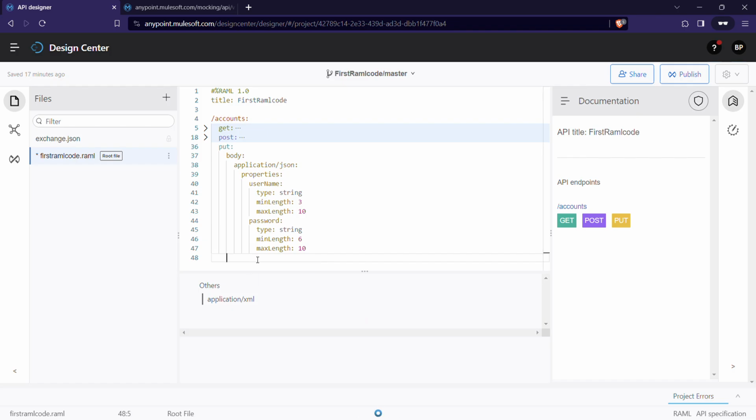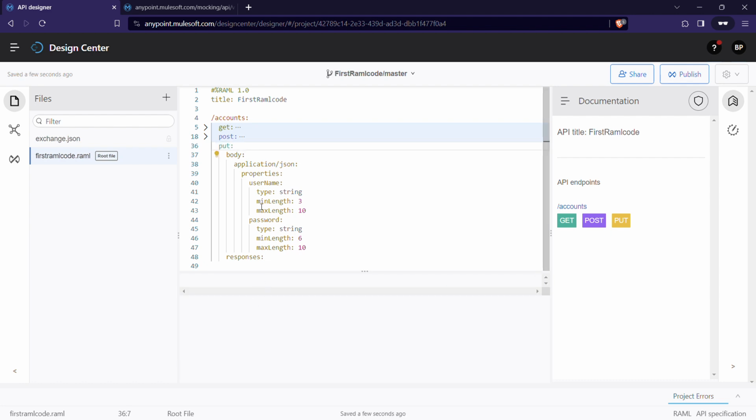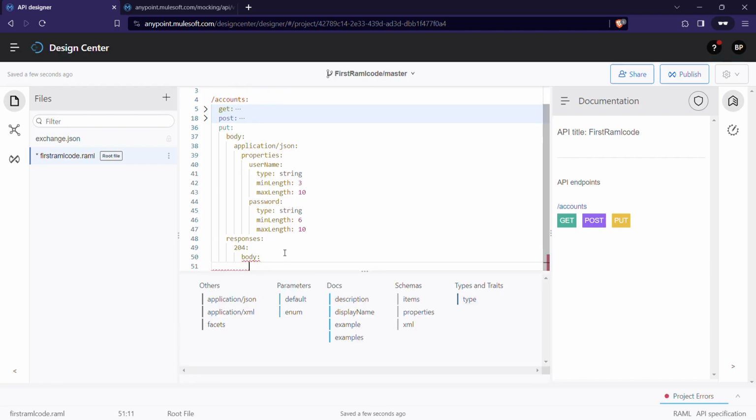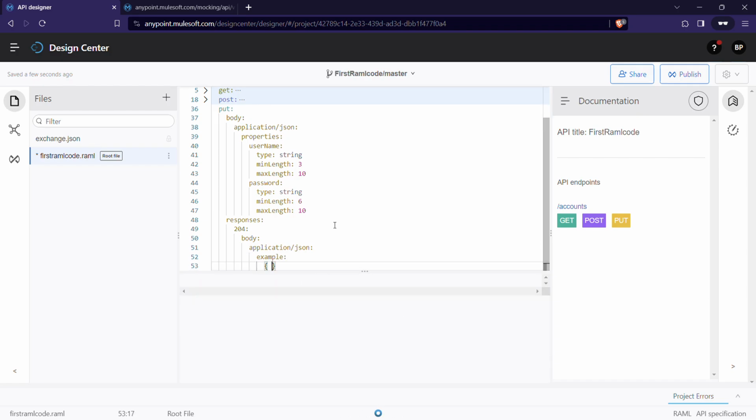So yeah, for put we should send response as updated. So just for now, suppose we want to send 204, right? So in body we want application JSON example. So just create action updated, right? Okay, so yeah, there is a post and put method.